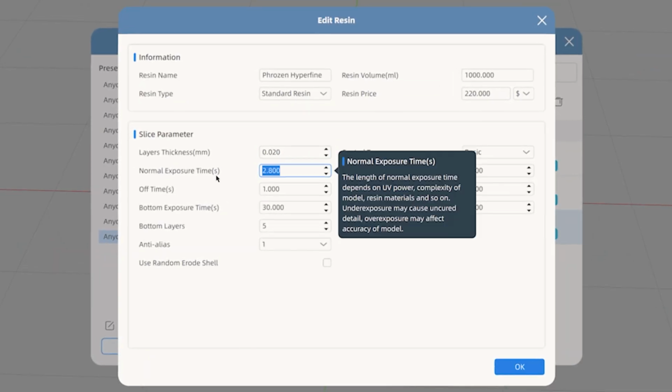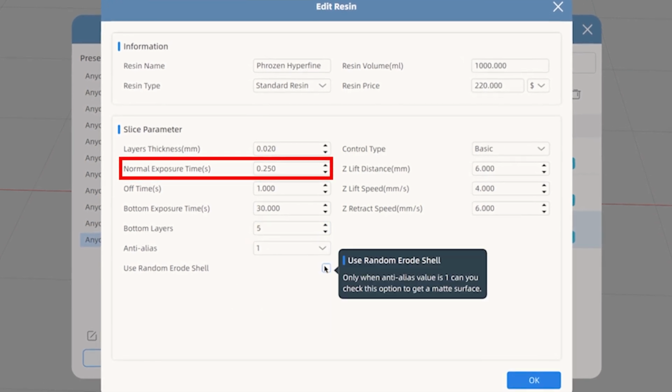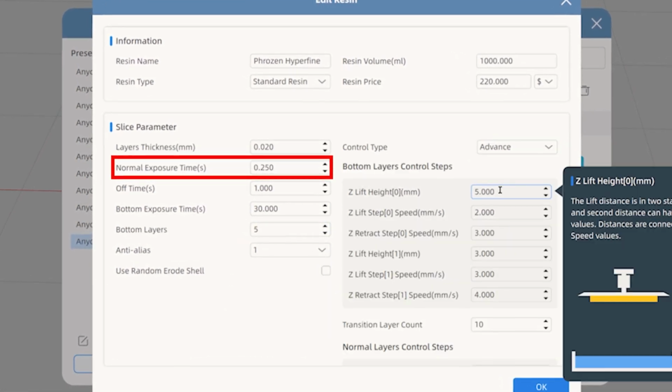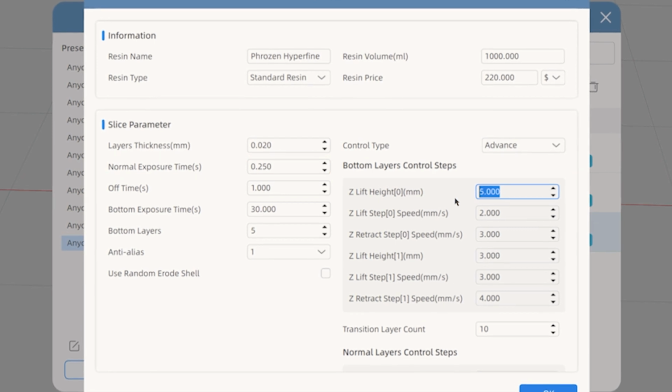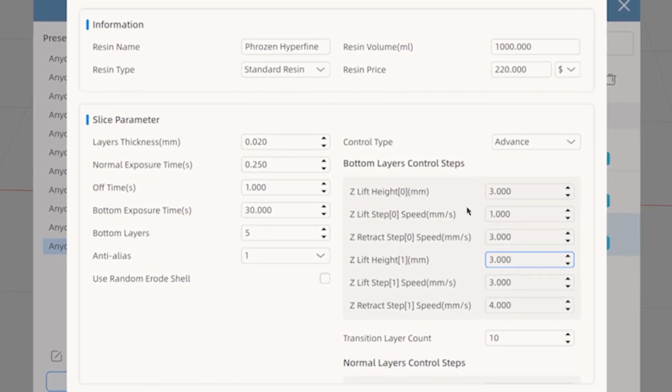And as for your slicer settings here, well, the only thing that this test affects is your normal layer exposure time. Everything else will remain the same for the print. But what you actually set your normal layer exposure time to is key to how this test runs.